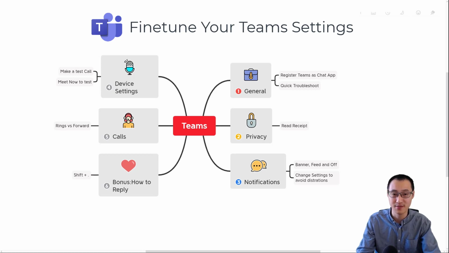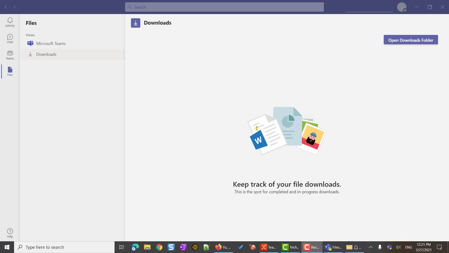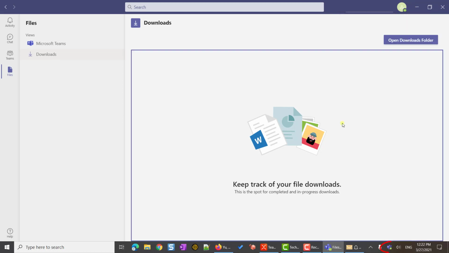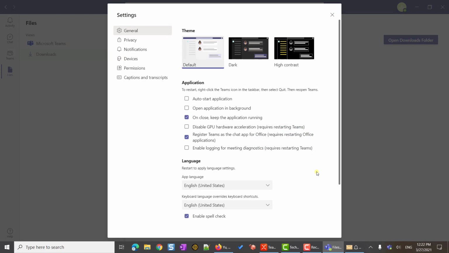Let's get started by going to the settings. After launching Microsoft Teams, there are a couple of ways you can do it. First, you can click the top right profile photo and click Settings. Alternatively, you can right-click the Teams icon at the system tray and click Settings. This will launch the settings screen as a general tab.